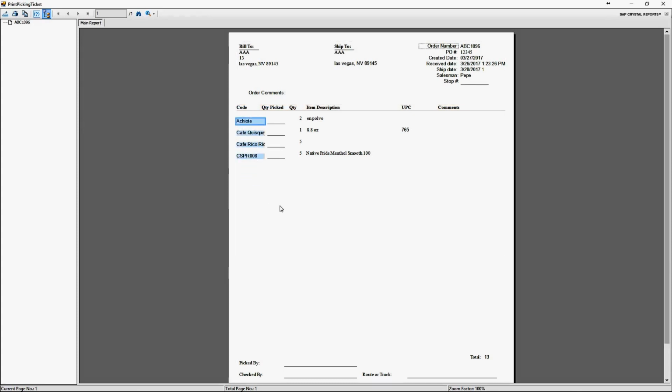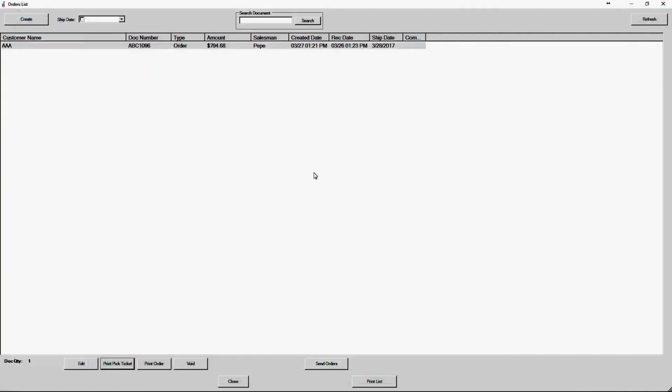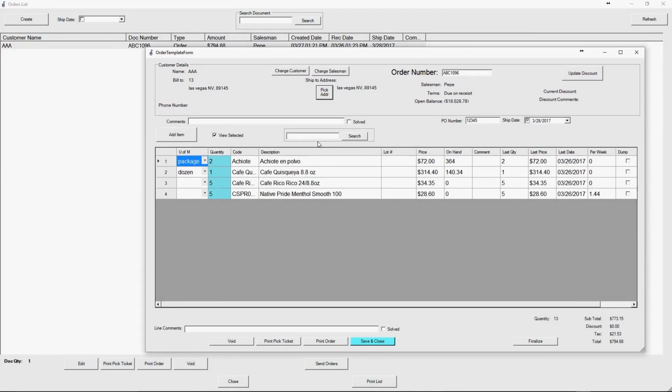Here's the item code. Here's the quantity ordered and the description. Basically, the warehouse manager is going to write on here the quantity that was actually picked. When the warehouse manager is done picking the order, they're going to return this pick ticket to the back office where you're able then to make any changes to the order.